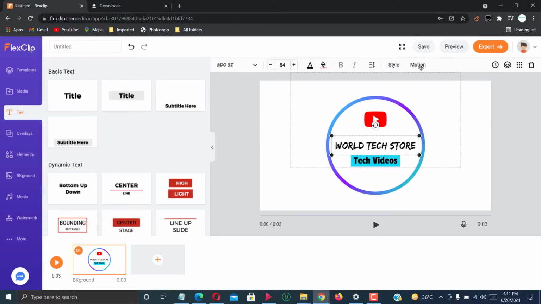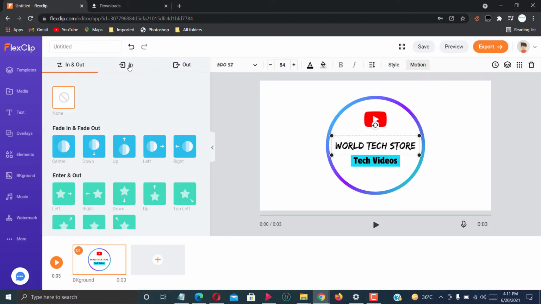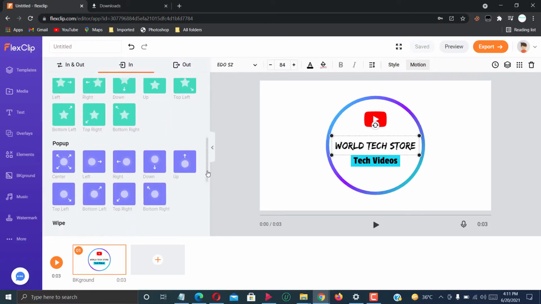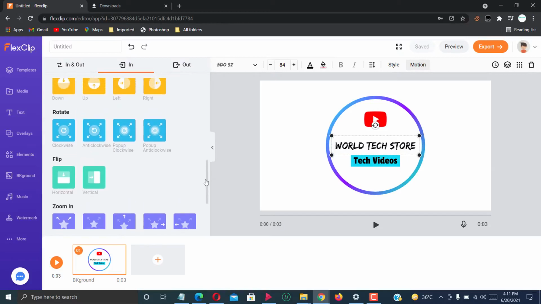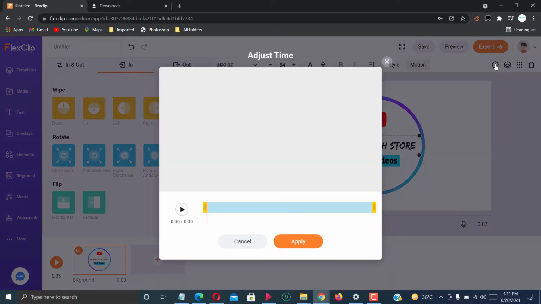Select the text, and then you will find this option. Click on Motion. By default it's set to None, and Motion in and out is also selected. So I will change it and set it to In Only. I want motion only when the video gets started. You can do anything with it. I will set the motion to Wipe Up.